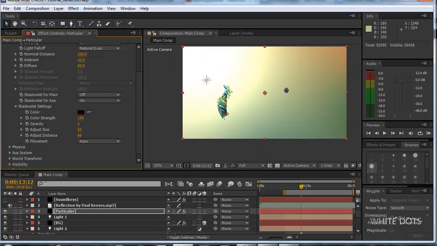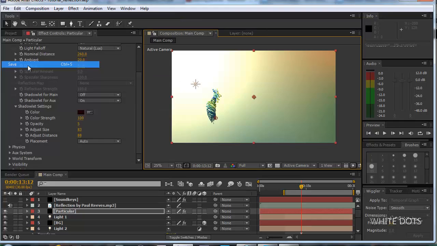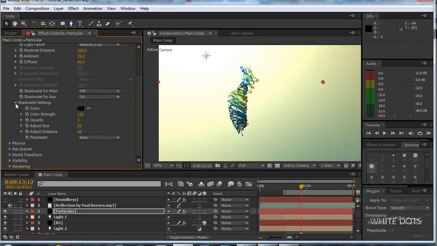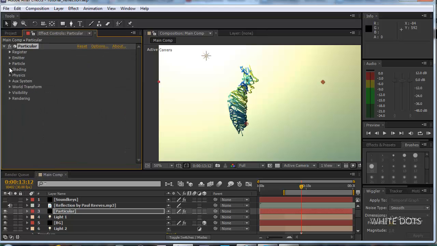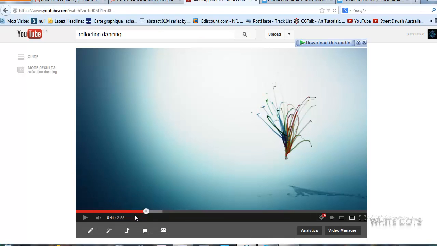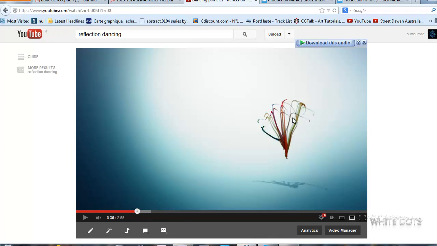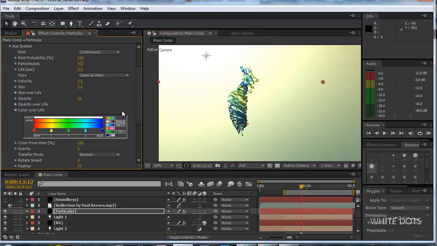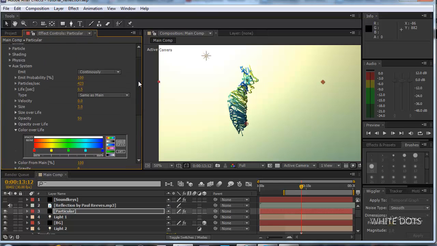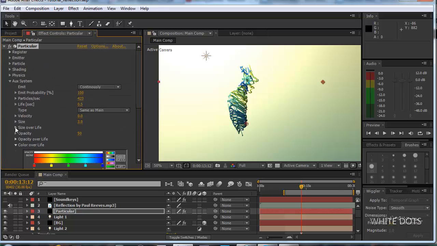Alright, so what we could do next, let's save this. Alright, let's go to the auxiliary system. As you can see here, when the particles go further, when they get away from the emitter, they actually become smaller. So this is what we're going to do here. Smaller in size over life.